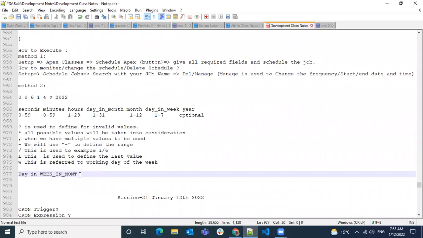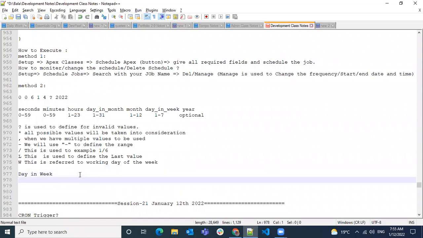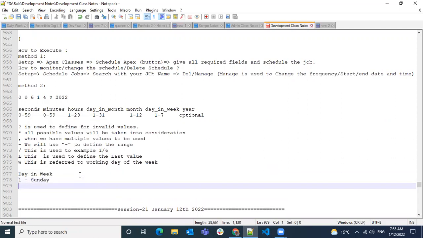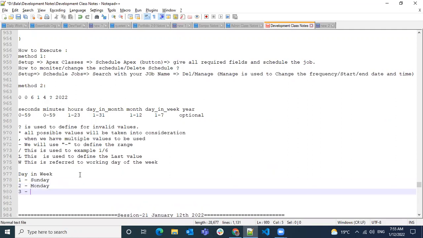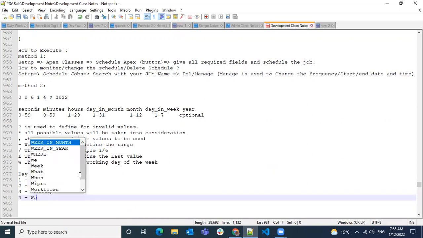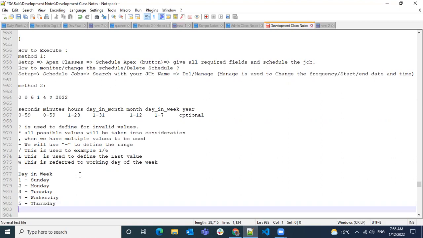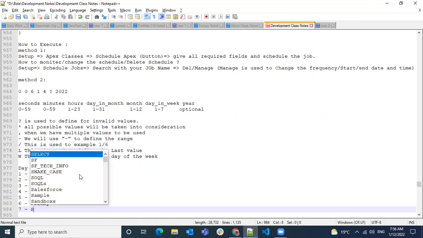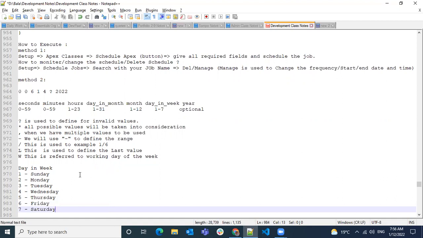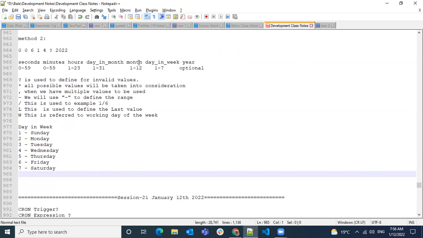Day in a week will be defined like 1 for Sunday, 2 for Monday, 3 for Tuesday. So this is what the day in a week means.